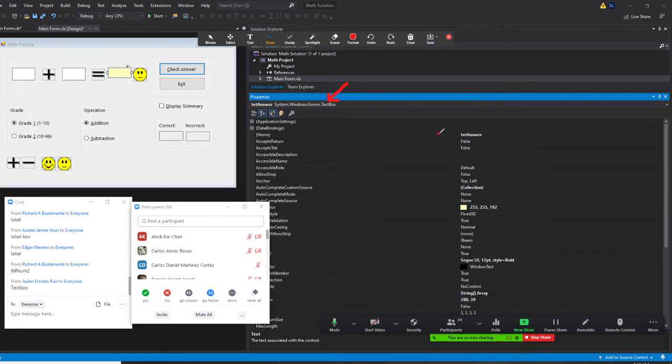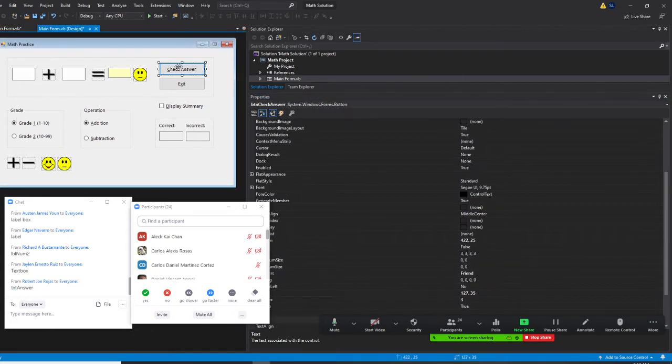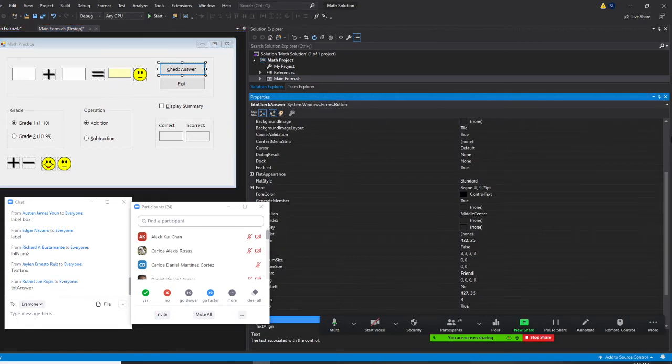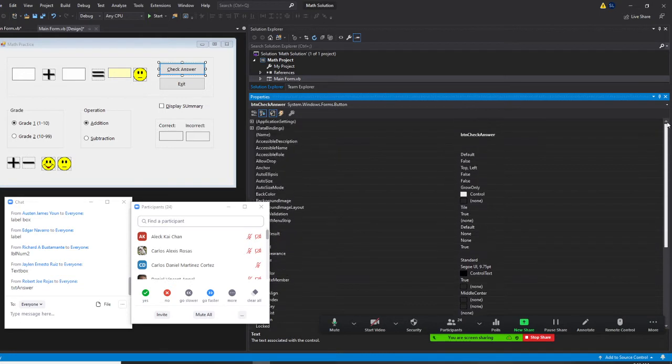And also, can anyone tell me what's the name of this text box? Can you put it in the chat? All right, Robert Joe, great answer. Great job. Thank you so much. Okay, now we know that. And this is a what? Can anyone help me right now? What kind of control is this one?